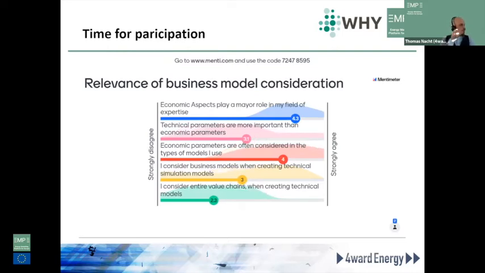Okay, so brilliant. So economic aspects play a major role. That's good, because it indicates that you will have some knowledge on the things I was talking about. Also, technical parameters are more important. That's interesting. So you would strongly suggest that technical parameters. Oh, interesting. Okay, so there was some consideration of business models, and there is some minor consideration of entire value chains. Okay, that's good.